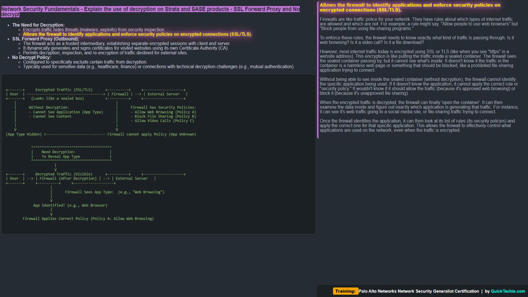Decryption allows the firewall to identify applications and enforce security policies on encrypted connections, SSL, TLS. Firewalls are like traffic police for your network. They have rules about which types of internet traffic are allowed and which are not. For example, a rule might say, allow people to use web browsers, but block people from using file-sharing programs. To enforce these rules, the firewall needs to know exactly what kind of traffic is passing through. Is it web browsing? Is it a video call? Is it a file download?